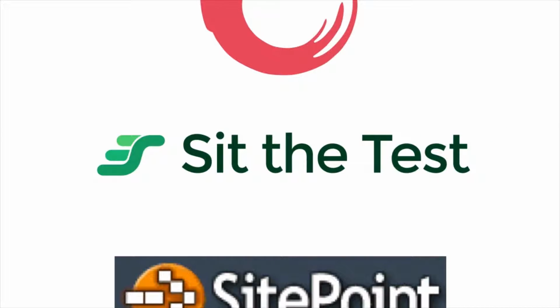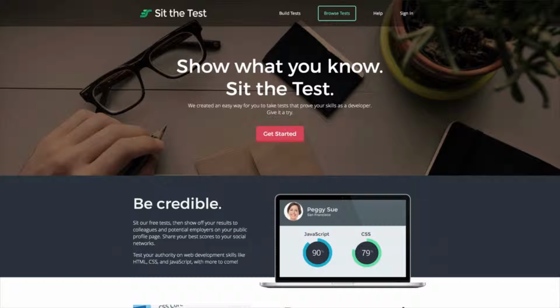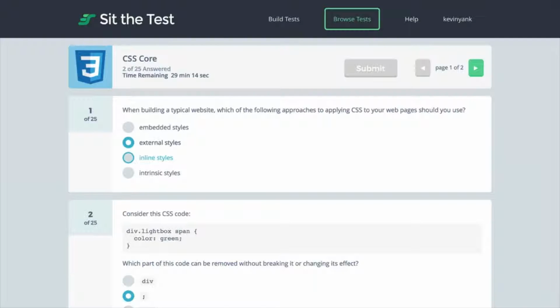But anyway, somewhere between working for CultureAmp and working for SitePoint, I helped build this thing called Sit the Test, which is a website. You can visit it, and you can take online tests. You can also create online tests, but we're here to talk about this one test that we made called CSS Core. We figured we would create an easy CSS basics test that anyone could come and try out our platform and test their CSS knowledge while they were there.